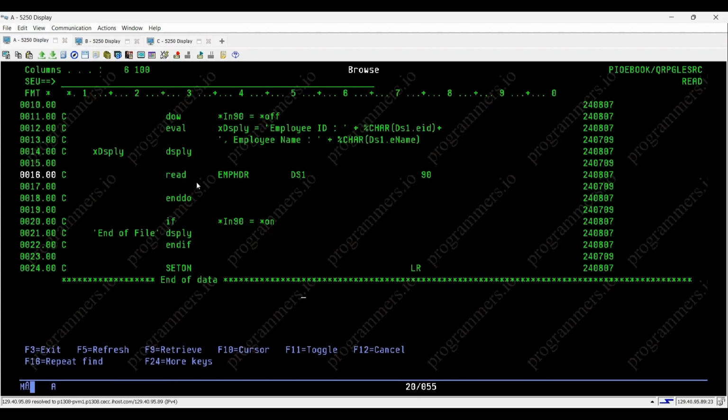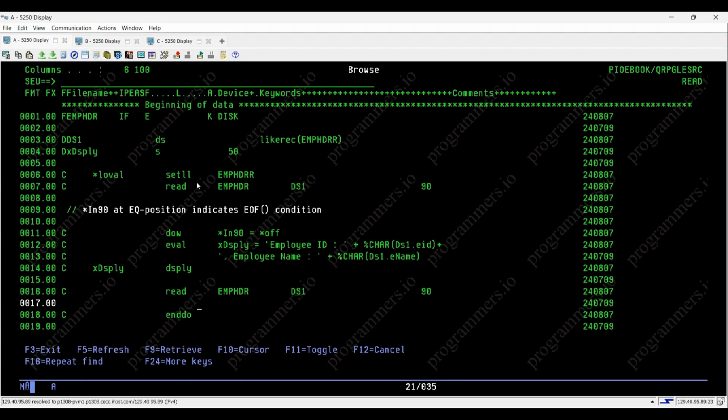In conclusion, the read opcode in IBM RPGLE is essential for sequentially processing records in a file. It allows for efficient handling of file data and supports iterative operations to perform tasks on each record individually.